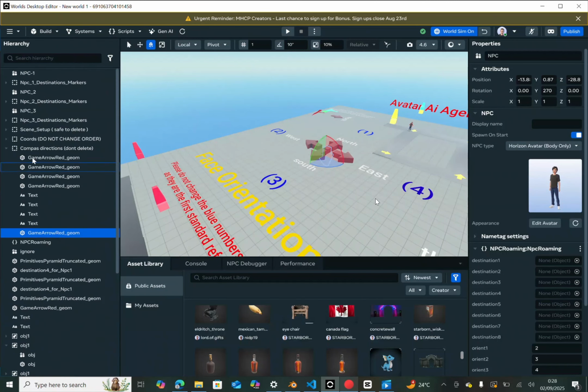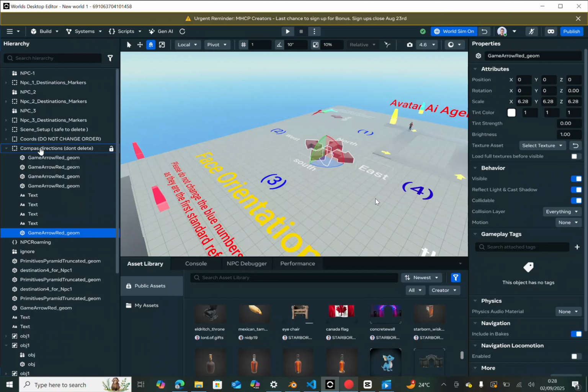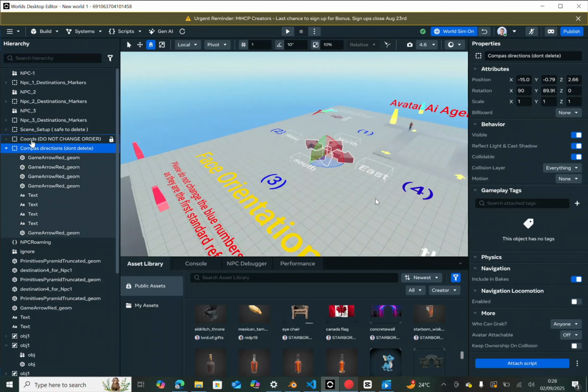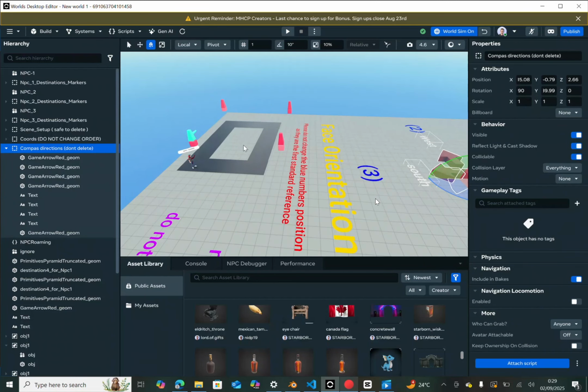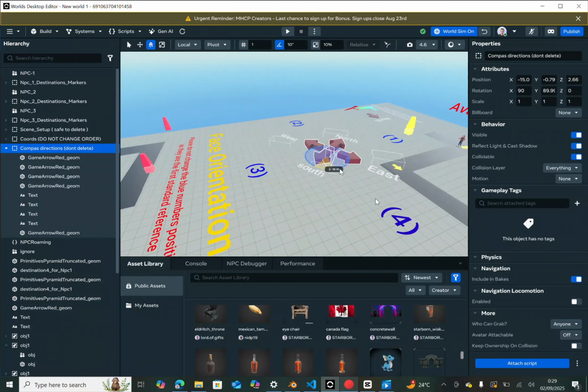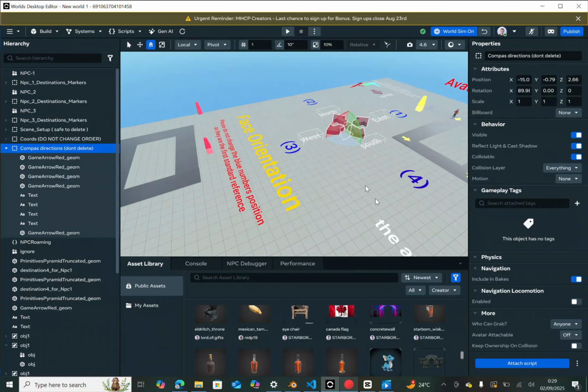So we click on the compass, which is this one, compass directions. It says don't delete, and here we have the coordinates, the one named 2. It says don't change order, so please listen to me. Right, so now what we have to do is face everything like this to the north. So let's take the north to that side, and here we go. Now we can write the coordinates for this one.